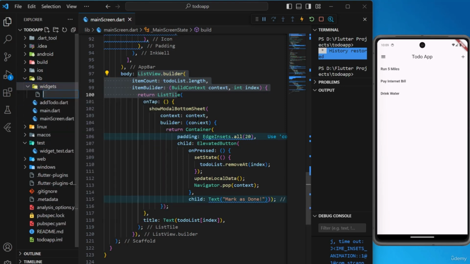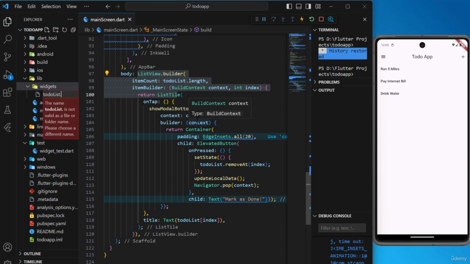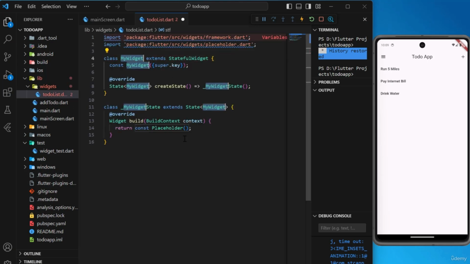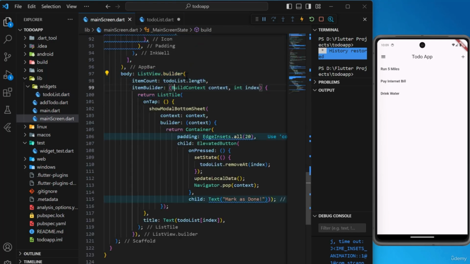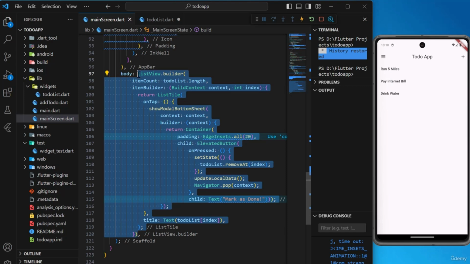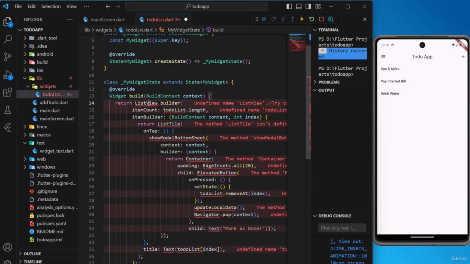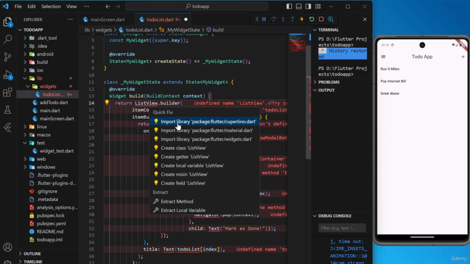And let's create a new file inside of it and I'll be naming it as to-do-list.dart, alright? So let's create a stateful widget inside of it. So STF and the Flutter stateful widget. Now instead of returning this placeholder, let's return this list view builder. So click at the open bracket and we know where it ends. So let's copy this and replace this placeholder with the list view builder. And now let's import this list view from material.dart.